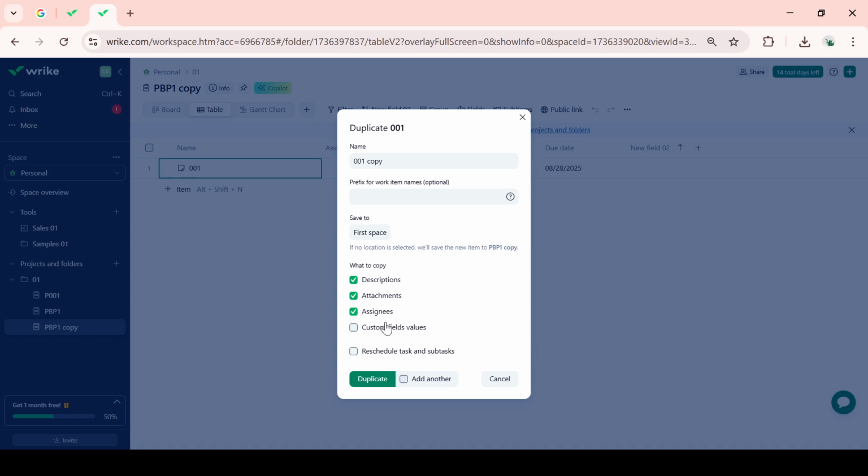Here's a handy tip. If you're in the middle of a session and anticipate needing to copy more tasks, you can check the Add Another box optionally. This will allow you to duplicate additional tasks without closing the pop-up window each time, thereby making your workflow that much more efficient.